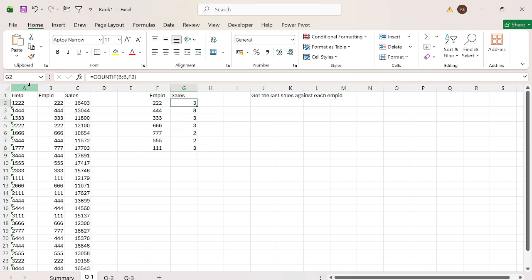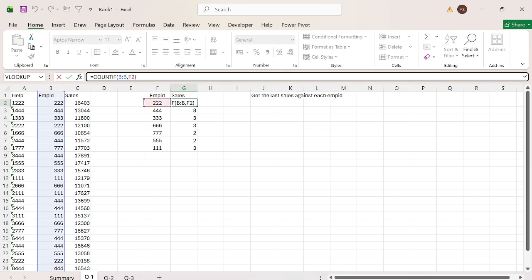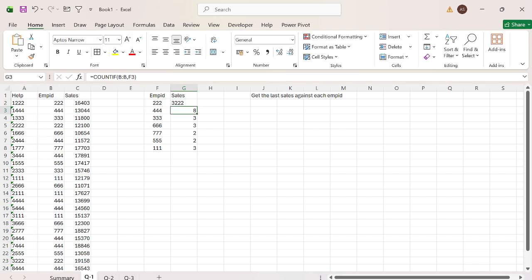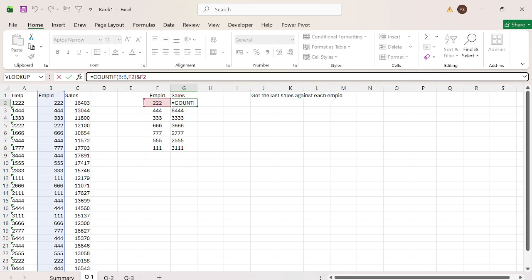For example, 2 is repeating 3 times in the B column, so the third will be the last value in the B column, only for employee ID 2. Now simply concatenate with the employee ID. So this is the lookup value, and against it you have to do a simple VLOOKUP. This is where we need to use our brain, right?